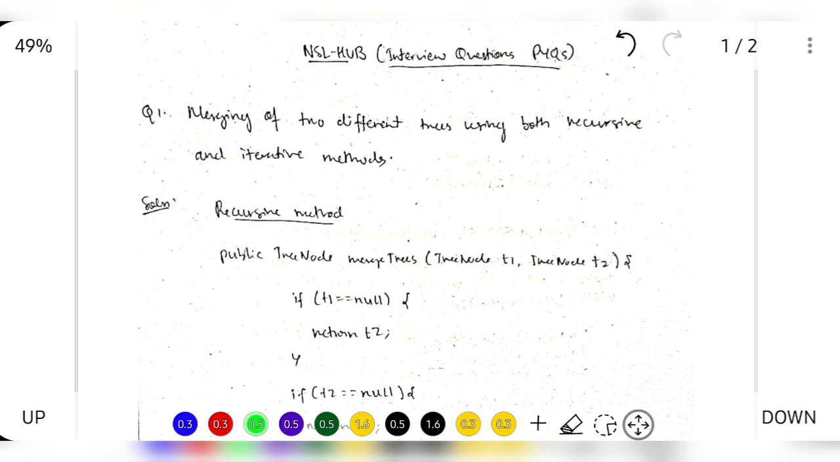Hello everyone, in this video we'll be discussing the previous NLSL hub questions which were asked in the interviews. This is the first question, which is merging of two different trees using both recursive and iterative methods.